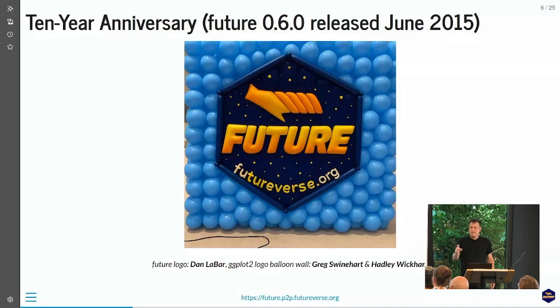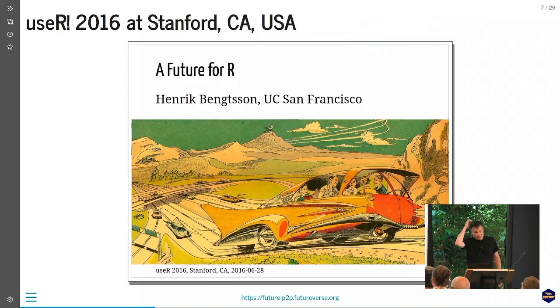Okay, so let's go back in time. 10 years ago, the first version of Futures. I got permission to use AI to generate my balloon wall, because I don't have the funding. So it's 10 years ago, the first release on CRAN. The year after, I used R 2016. This was my first useR. I presented this.